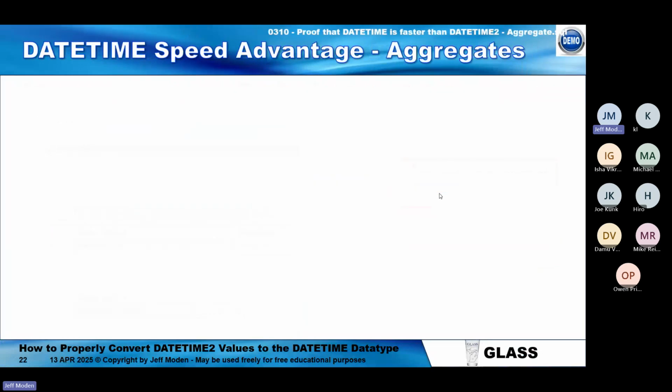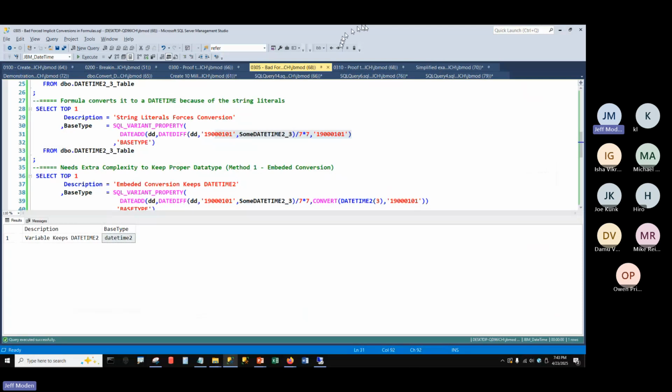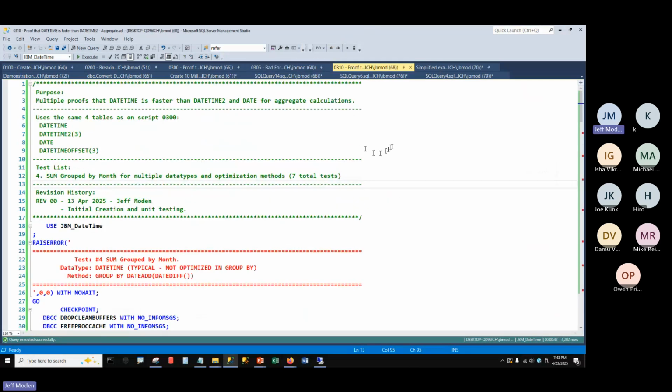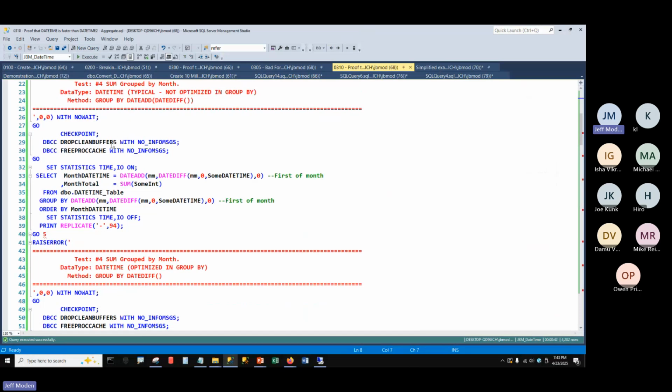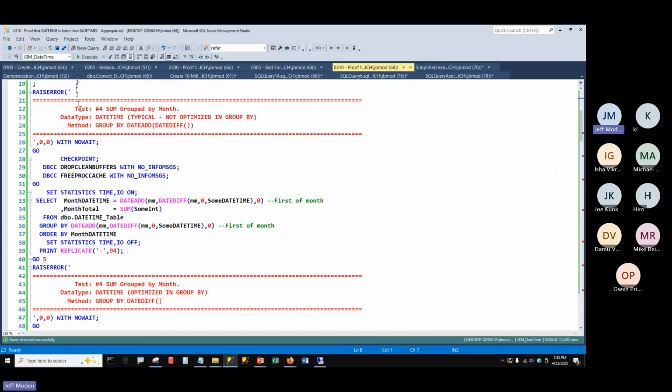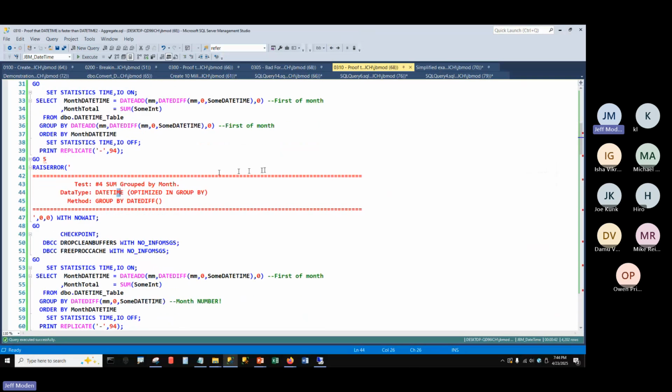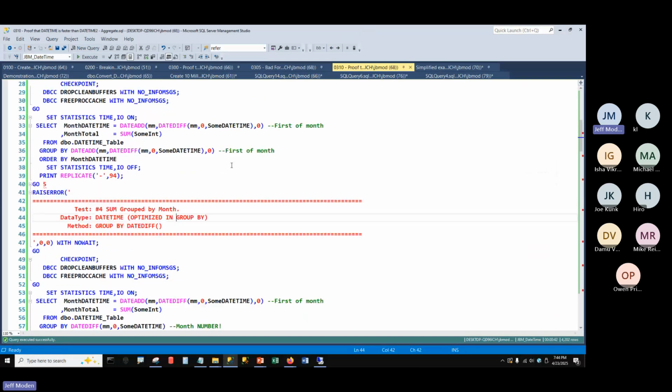Alrighty, so another speed advantage. This would be script 310, which I happen to have up here. Basically, what we're going to do is some aggregations. All we're going to do is a sum grouped by month. And we're going to do it for DateTime, and for DateTime with optimization in the group by.